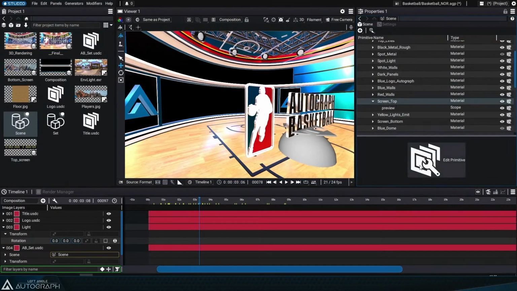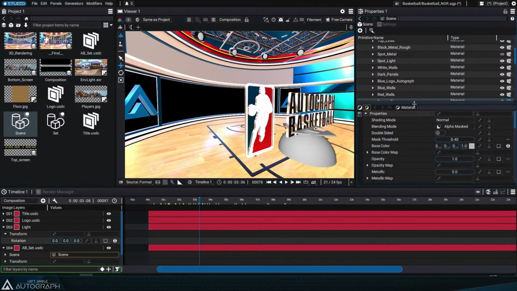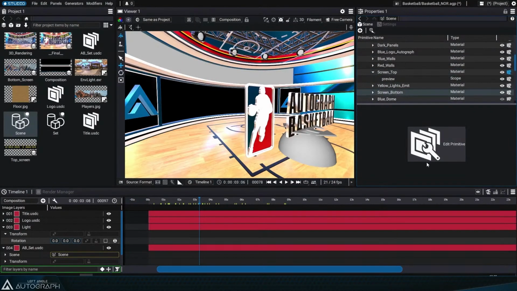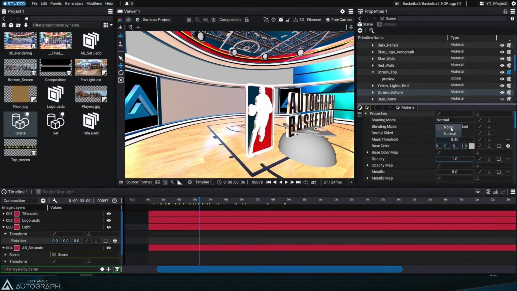So now I can go through the hierarchy and just access, for example, the screen top and screen bottom. I'm going to select the material and want to override everything. And as you can see, the color is not different. I can switch to none. Instead of material, none is not going to be affected by any light, so that's pretty handy in this case. And I can do exactly the same thing for the bottom screen. Once again, I'm going to switch the shading mode to none.